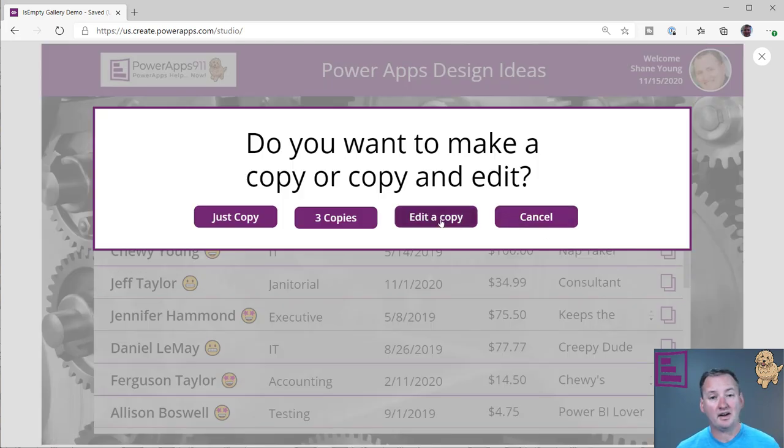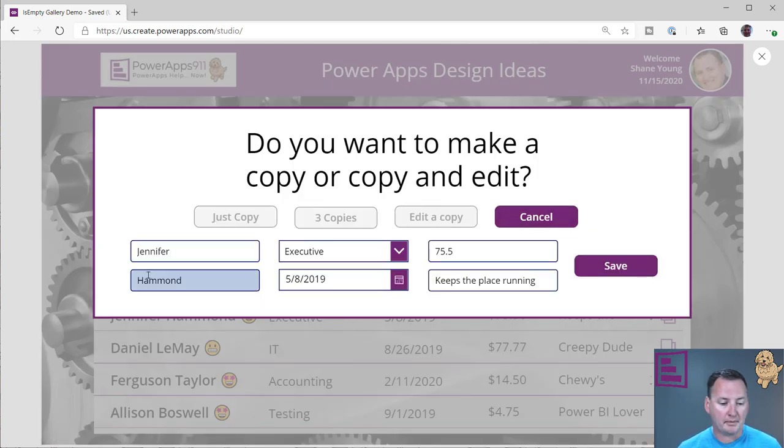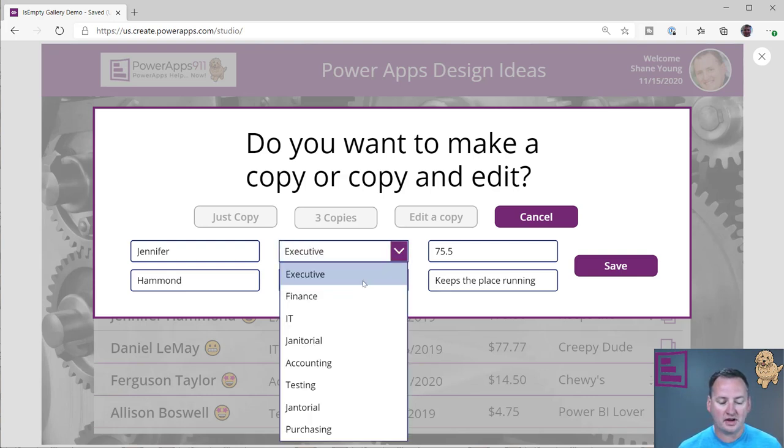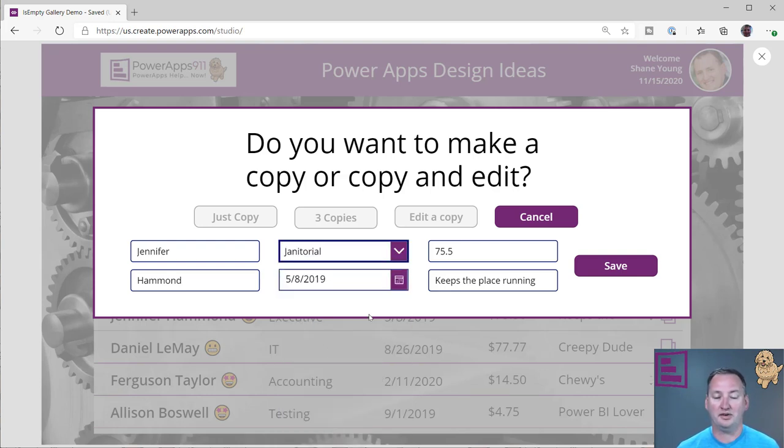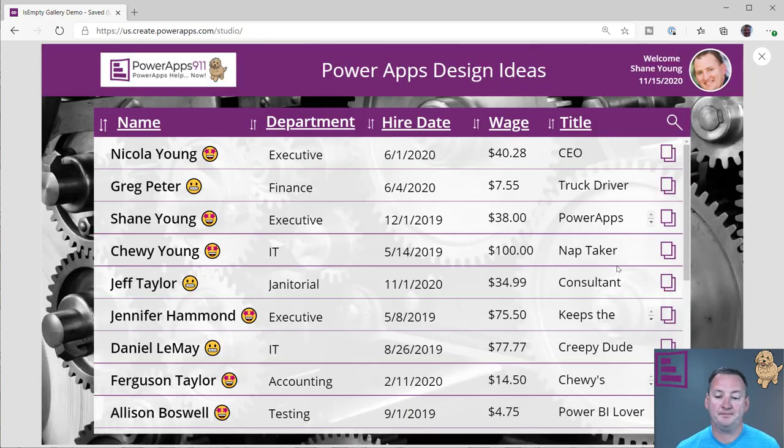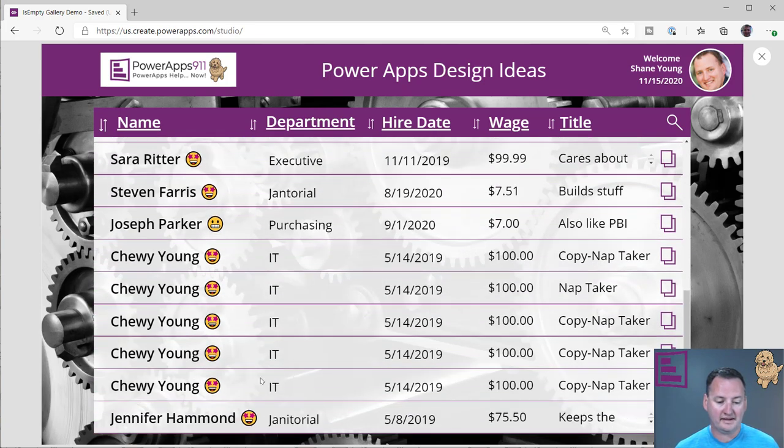Or if we go down here to Jennifer's, we can say edit a copy. And we can see that we get all the data loaded here. This is not a form. These are individual controls because I don't like forms. But so I could be like, you know what, Jennifer, the copy of Jennifer is now going to be janitorial, right? That's right. We cloned Jennifer and added a janitor and we hit save. And look, if we go to the bottom, we can see that there's Jennifer's record. There's all the Chewies that we just duplicated in. So everything is working exactly the way we want.